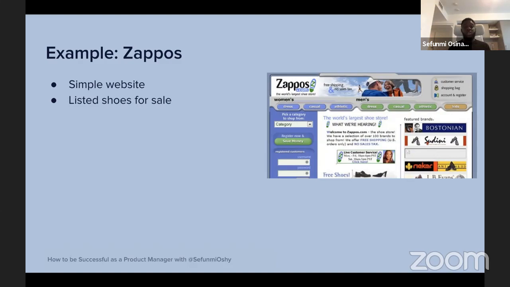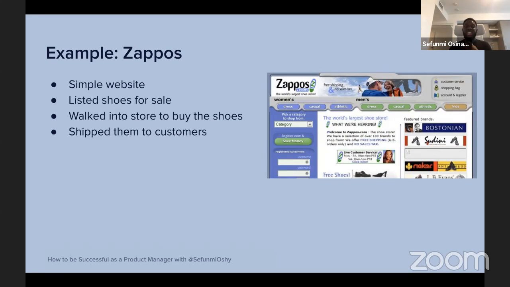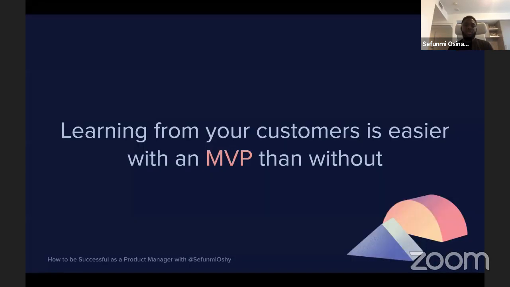And then whenever people went to his website and bought something, he would walk to the store, buy that exact same shoe, and ship it to them by himself. So he didn't have any inventory or anything. He just wanted to really test out the idea. He shipped it manually by himself, and collected payments some other way. He didn't focus on building everything. He just wanted to say, look, are people going to do this? And this is honestly one of the best examples of an MVP.